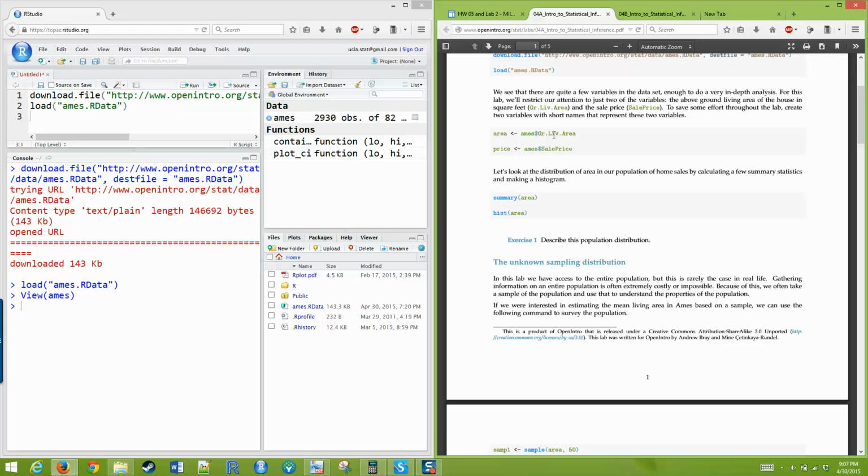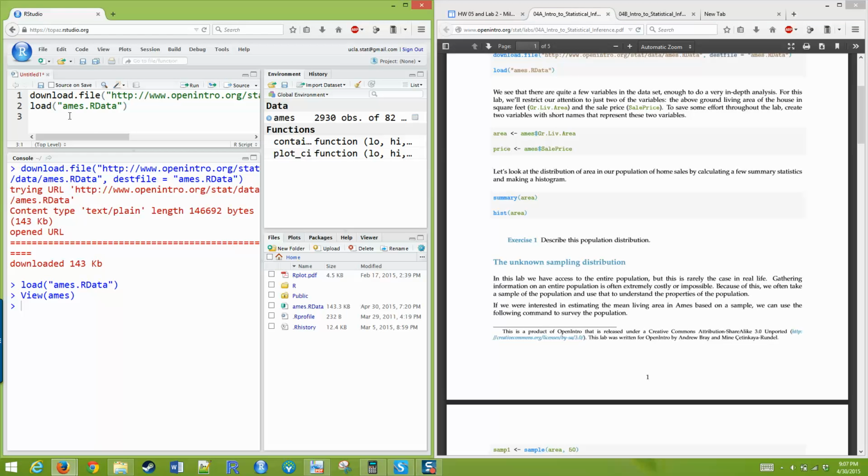Okay. So we're going to create a vector called area, and into it we're going to take from the Ames data set the living area, which is just the square footage of the house, and then for price we're also going to take from the Ames data set the sale price.